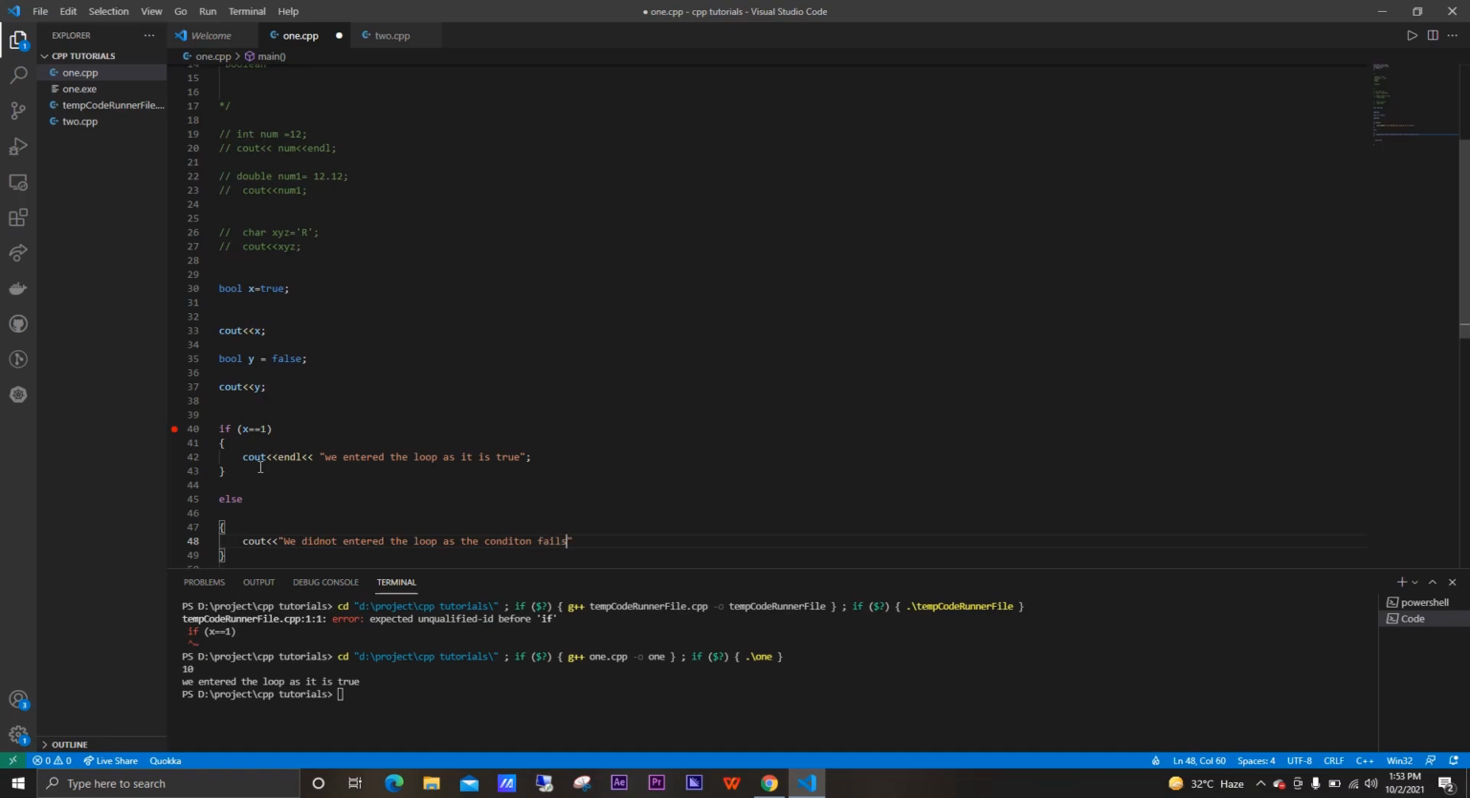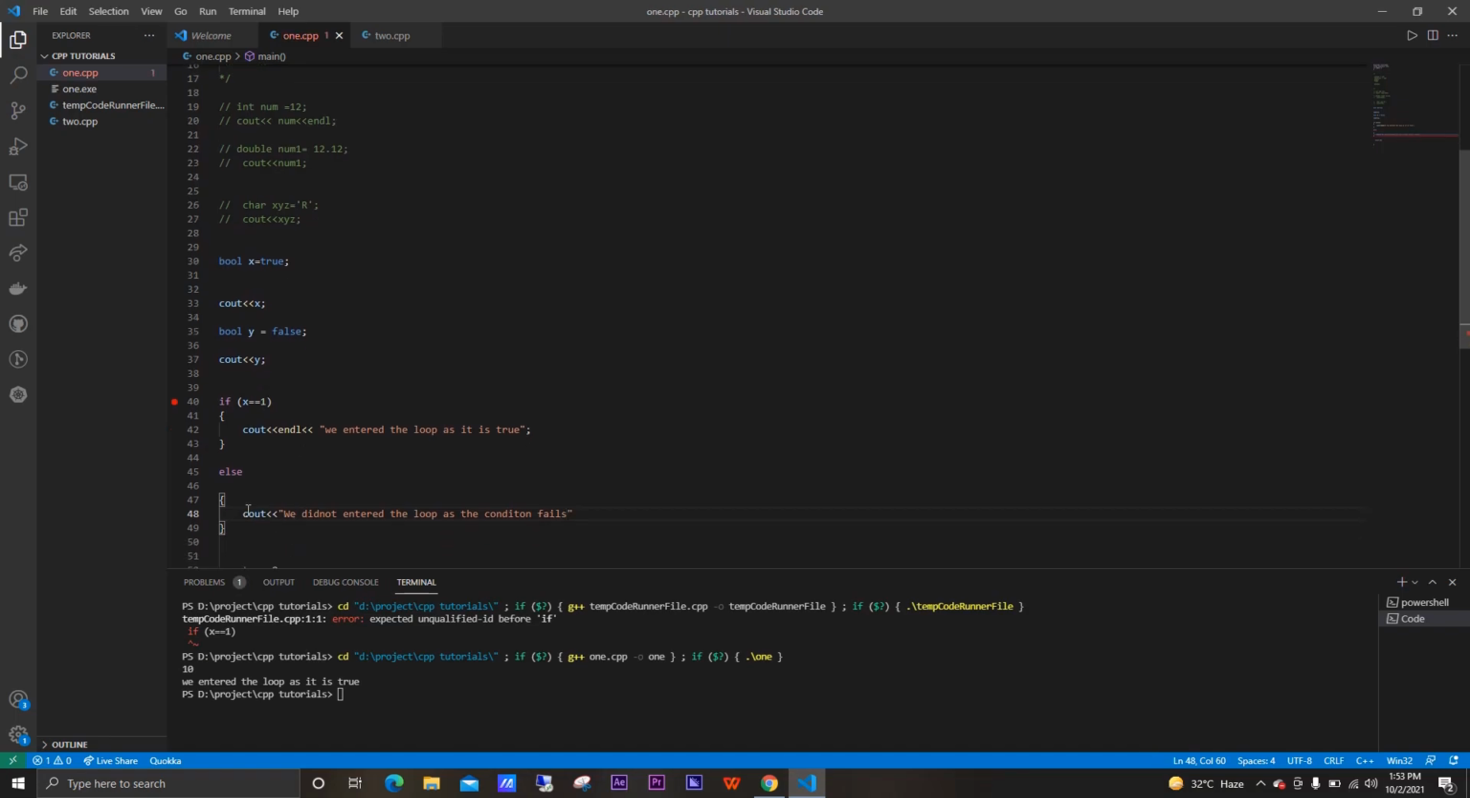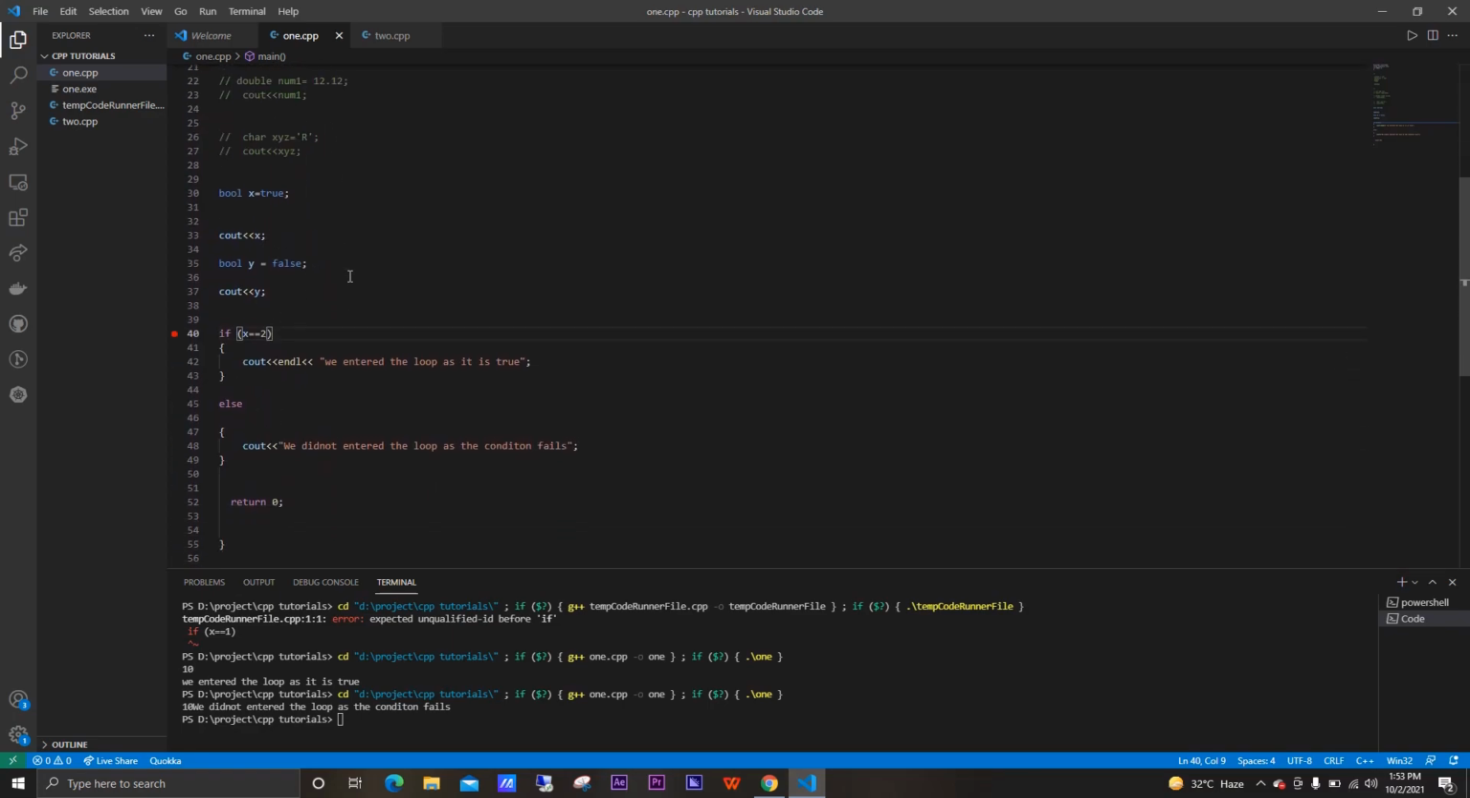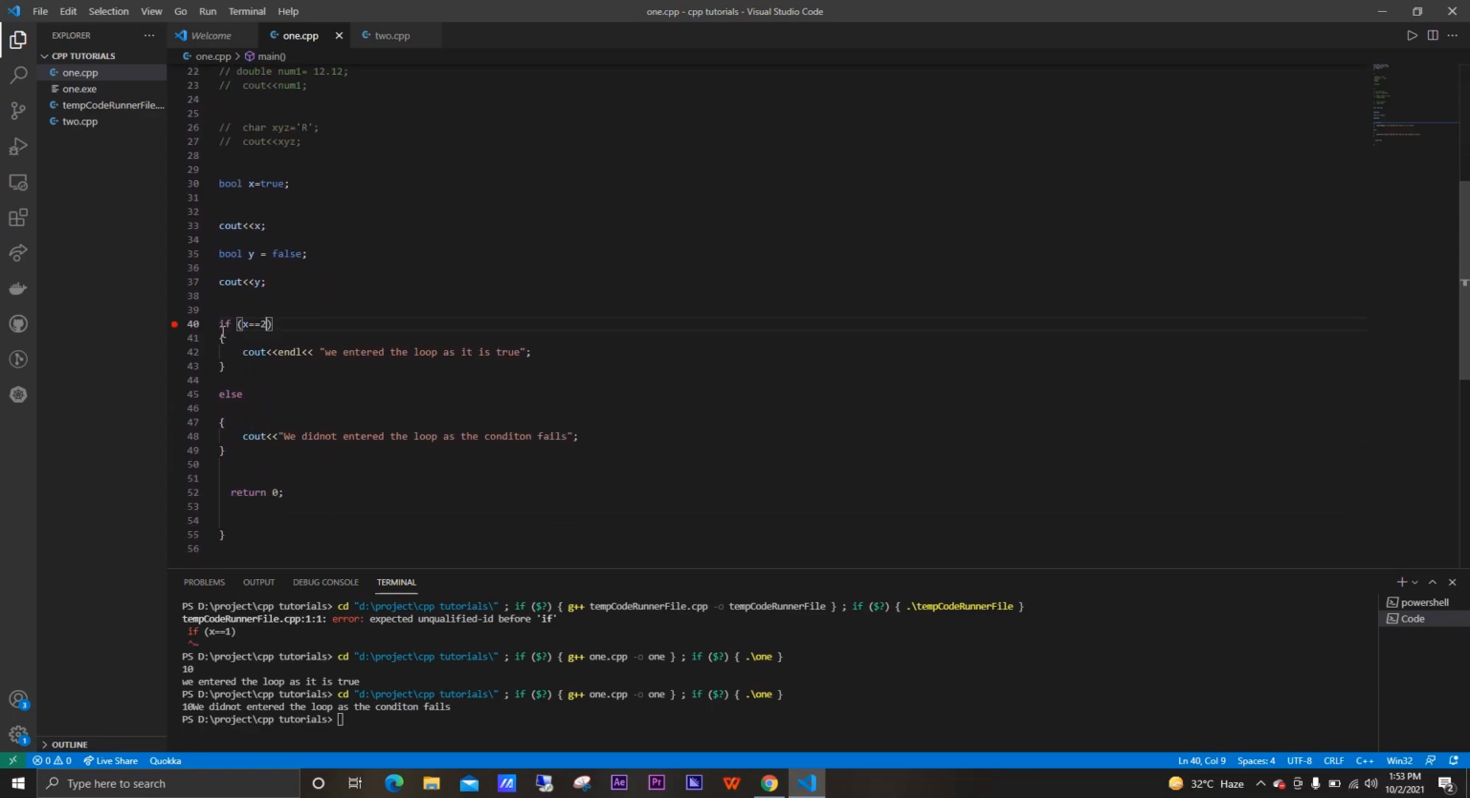Okay, let's save it. We forgot to give the commas. Now, if x is equal to 2 and we run the code, what do we expect? We expect that we get the value 10. From the above we got the value 10, and next we see that we did not enter the loop as the condition fails, so it came here.